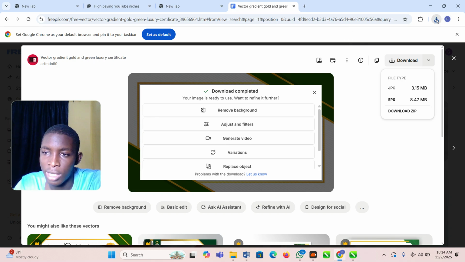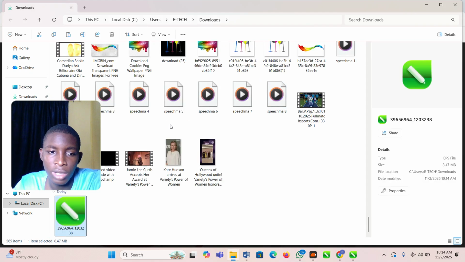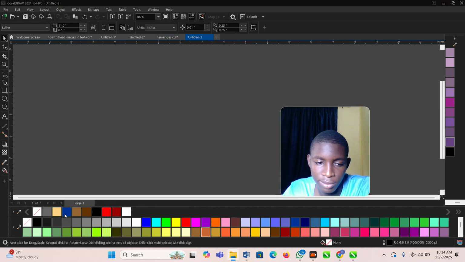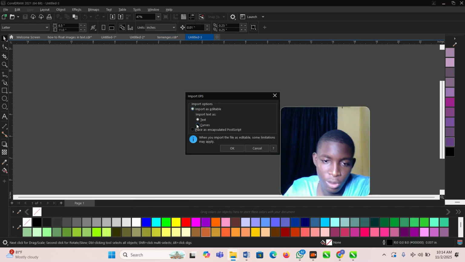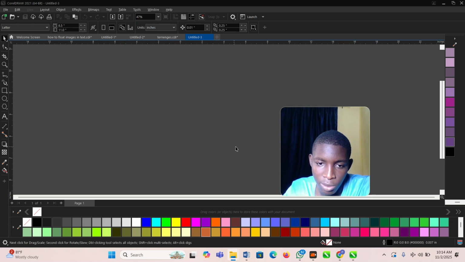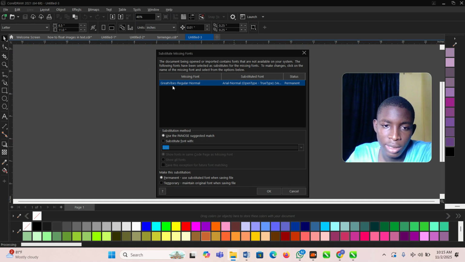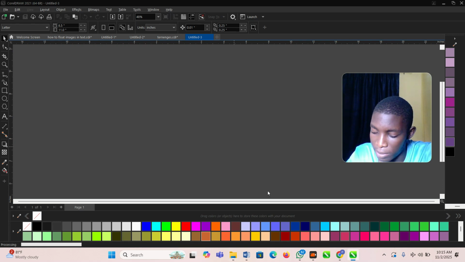Yeah, it has downloaded. Then let's open our download folder. Open. So immediately it gives us the view having a CorelDRAW icon. Let's open it. Then let's open as text. You can open as text or curve. Then press OK. Then it's giving us the information that the font used in that design, I don't have it here, but it can replace it. Then click on OK, it can replace it.